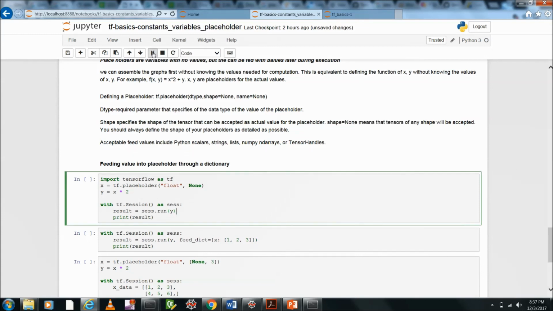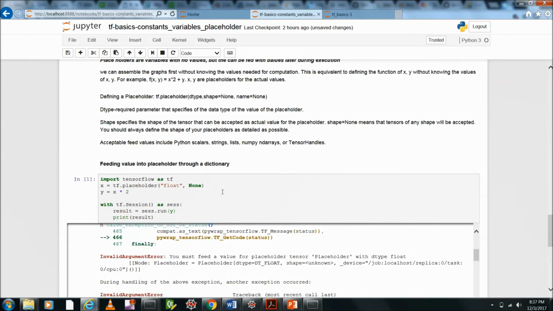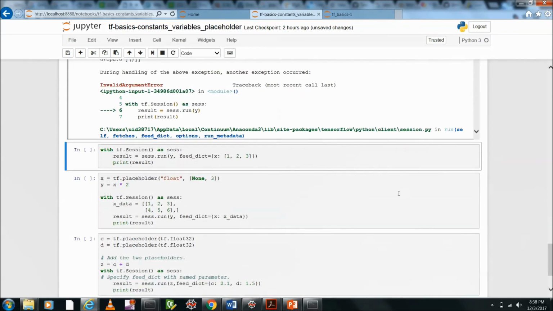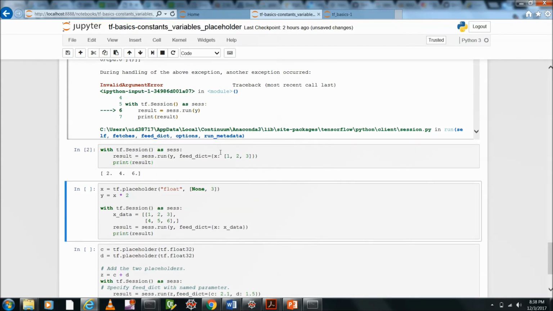So let's see what it gives. Okay, so you see there's an error because we haven't fed any values to the y. So it's just a placeholder without any value. So let me do that in the next segment. Let me feed these values to the x value. Okay, so x is just a placeholder, and we are feeding the values 1, 2, 3 through a dictionary here. So when I run this, I should get a value of 2, 4, 6 because y was x into 2.